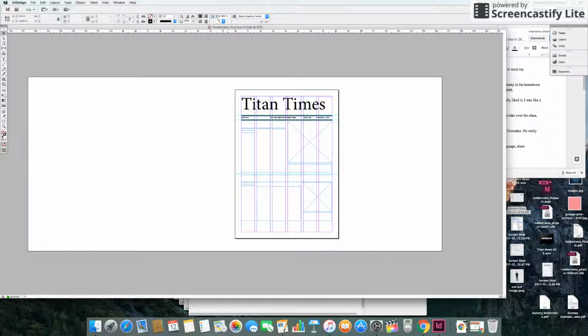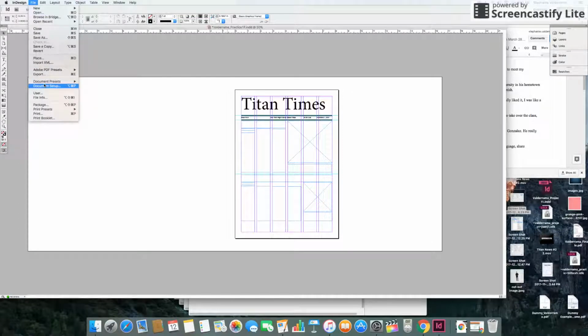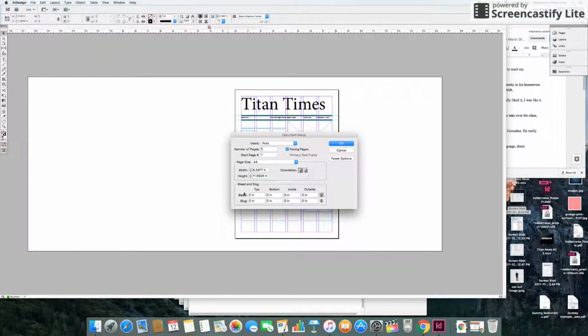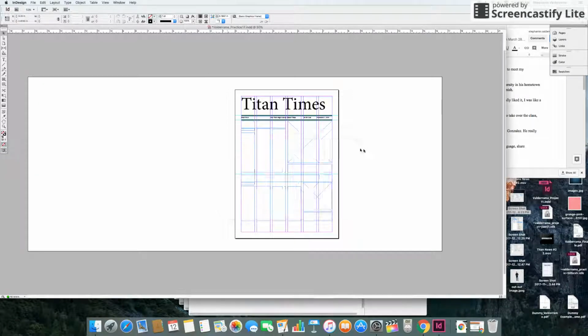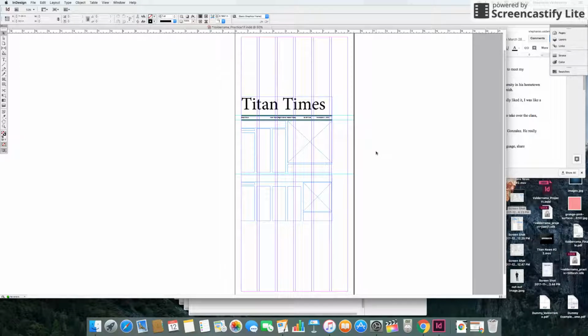Next, you are going to change the actual length of the page by going to File, Document Setup, and you are going to change the height to 21 inches and the width to 9.5. You're going to click OK, and then all of a sudden your page is going to be very long, and you're going to have this ample room at the top and the bottom.